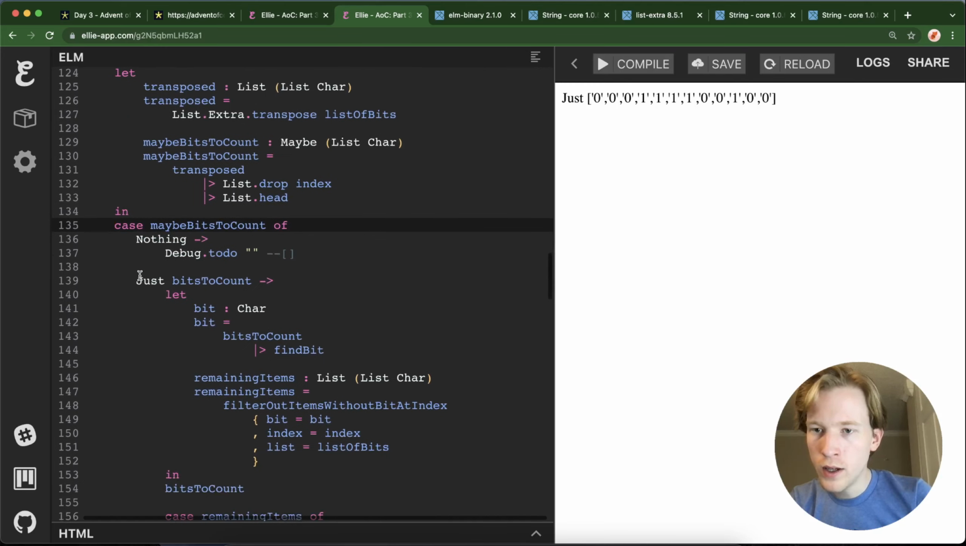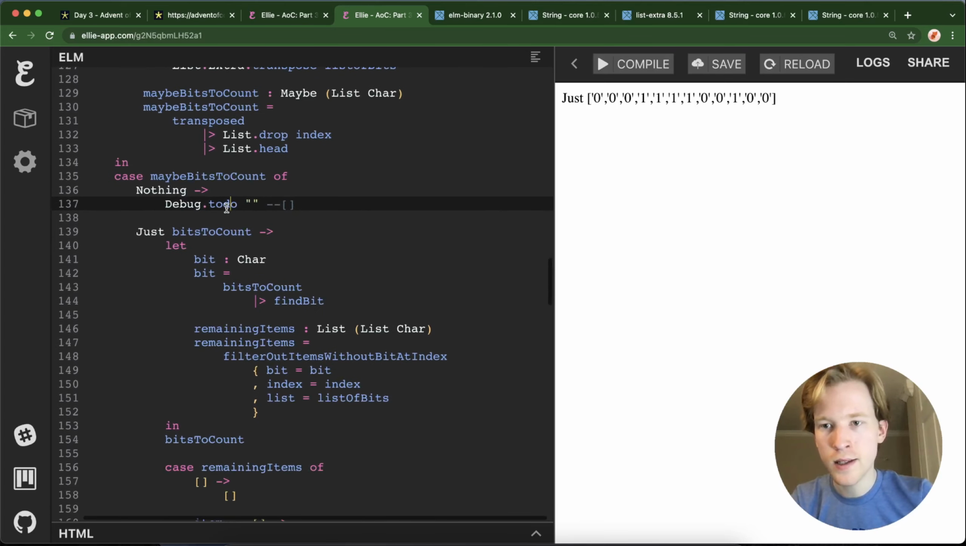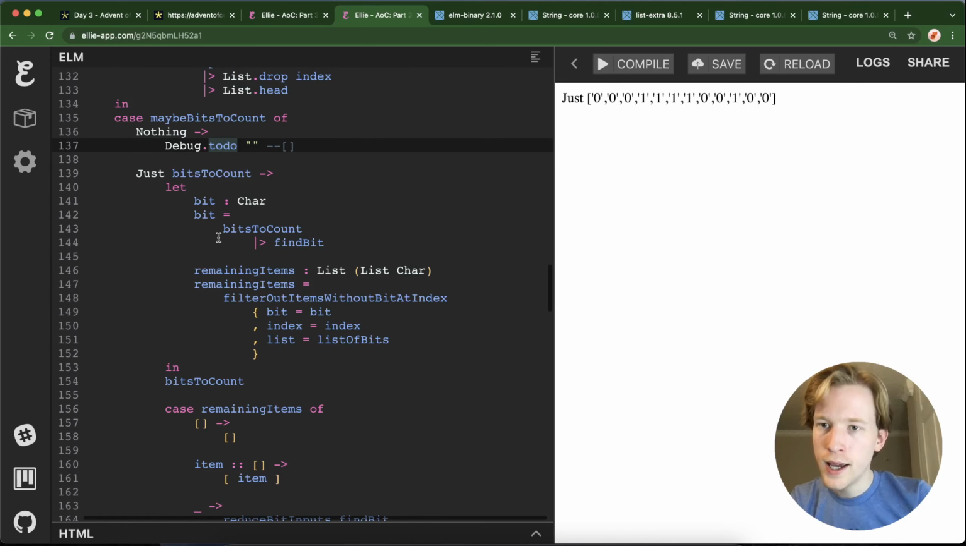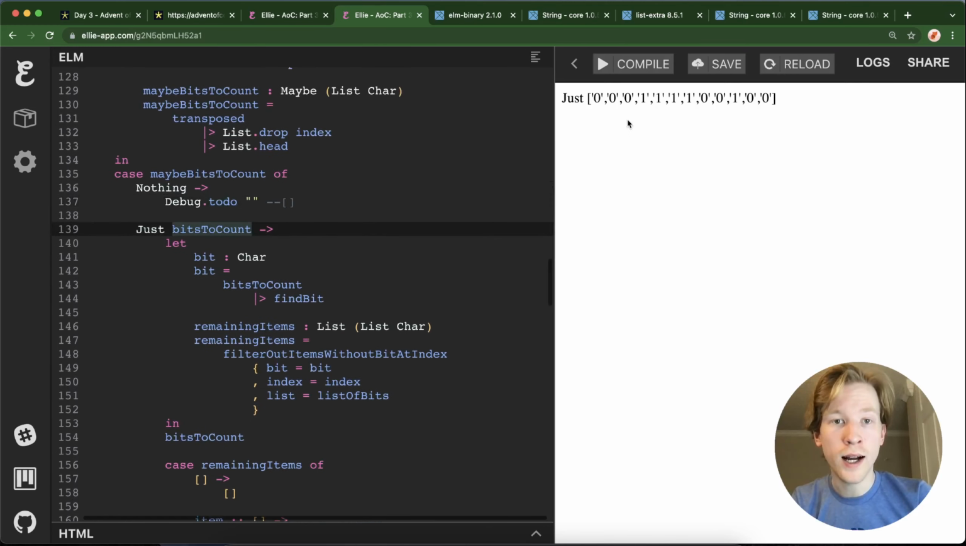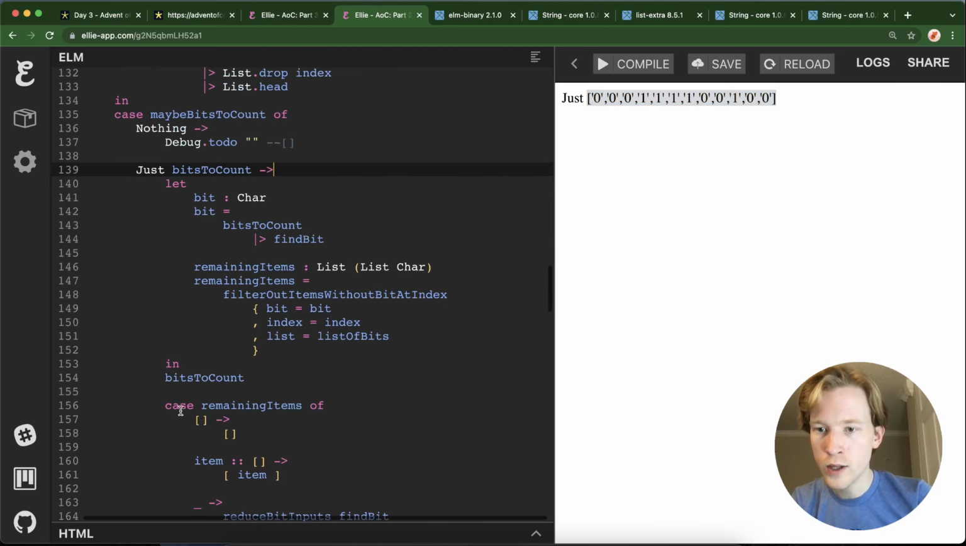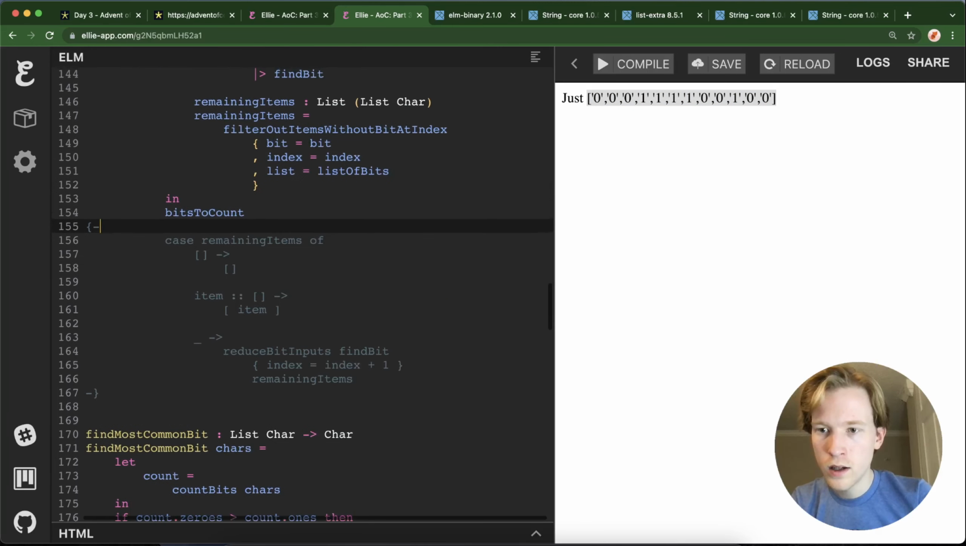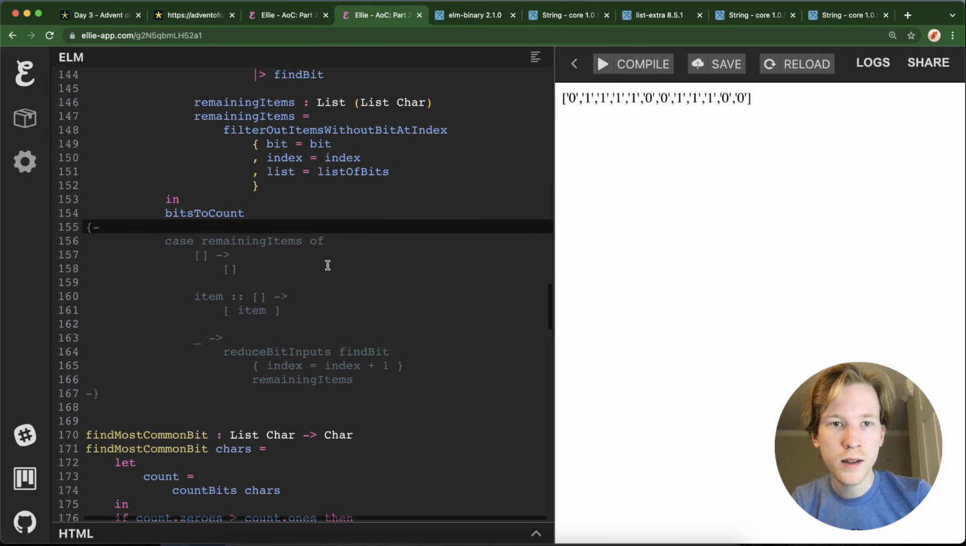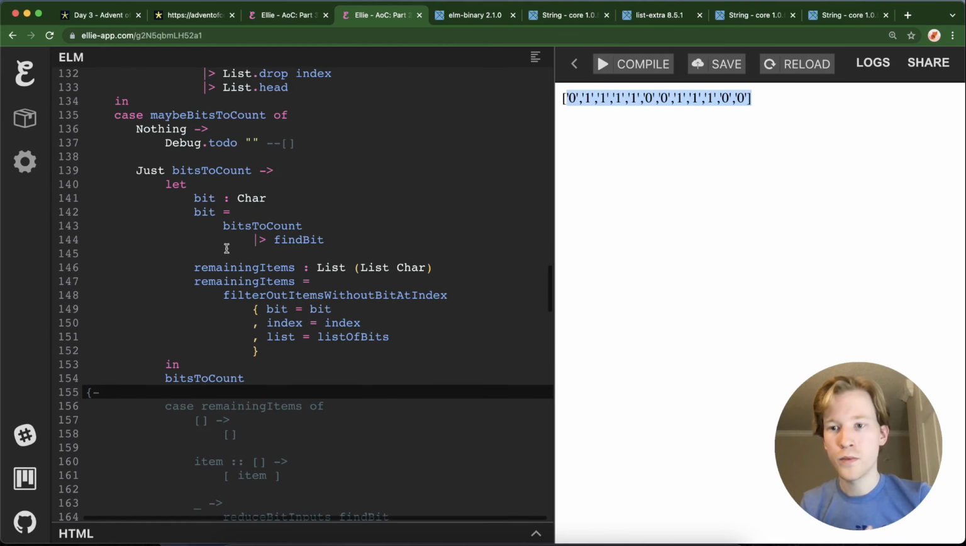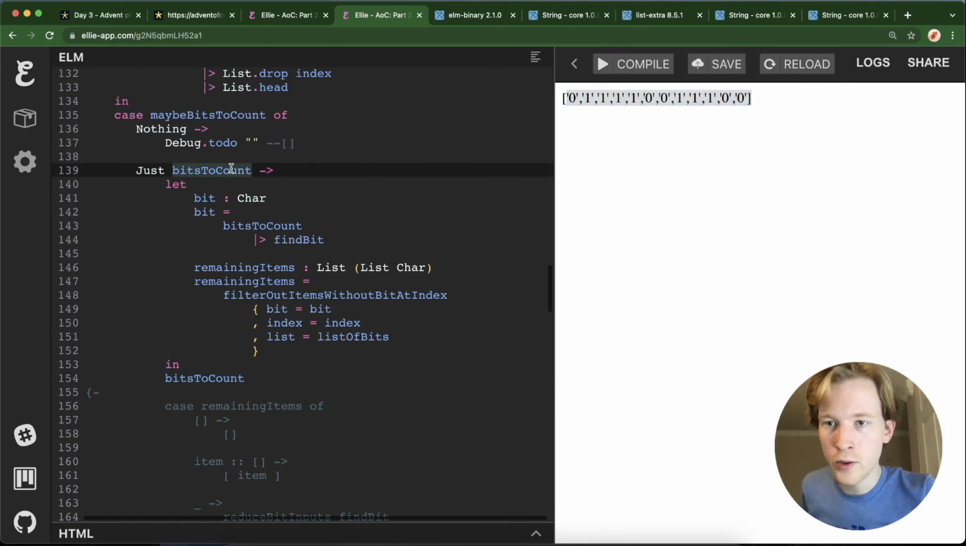And what we're going to do is, if there's nothing, we're just going to return an empty list. And we'll do that again at the end. This is to let the code compile. And basically, if we do have a column, let's just return that real quick, so we can see what that looks like. So if I compile this, now that is gone, we're just returning the bits to count directly here.